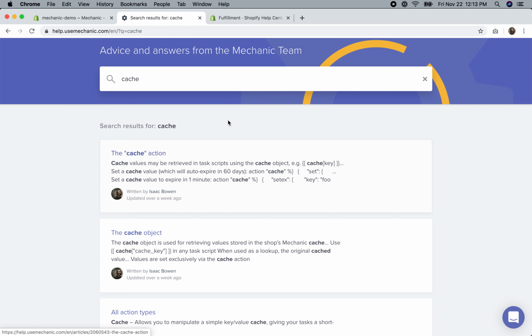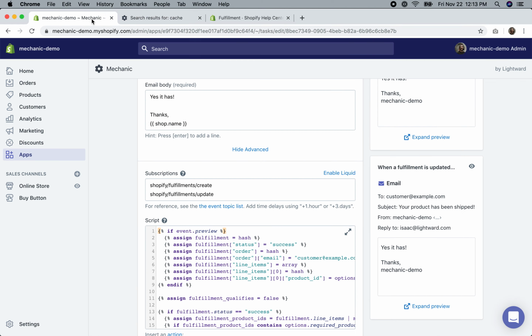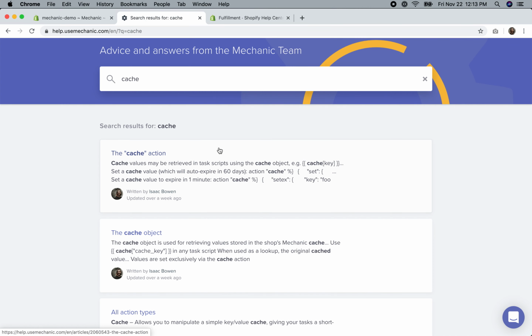We're not going to use the cache because if we send out an email for fulfillment and then 61 days later it's updated for who knows what reason, the customer will get another email saying, hey, your product has been shipped, and we don't want to do that. So we're not going to use the cache. I only mentioned it because I want you to know that it is here and it's useful for something that you know you're going to use in less than 60 days. So let's talk about metafields instead.